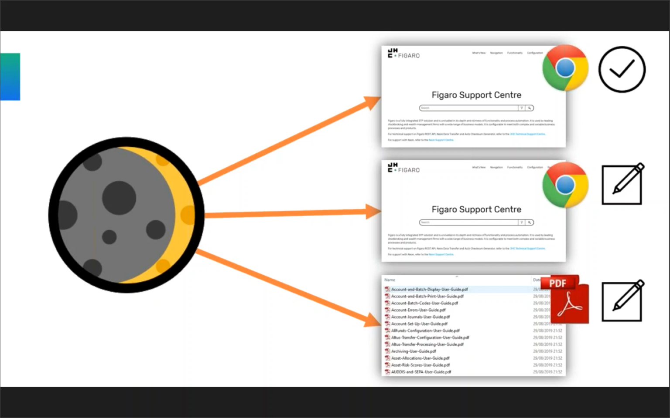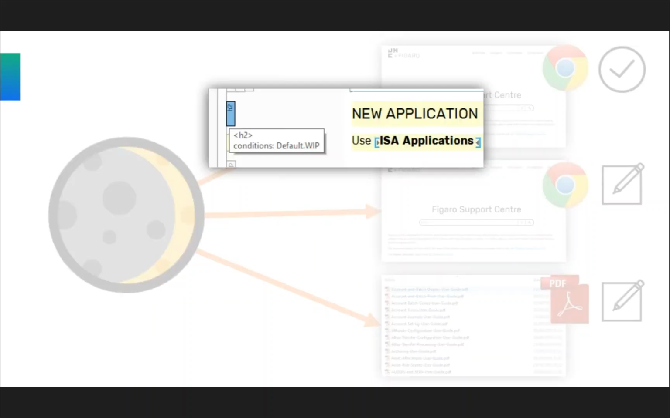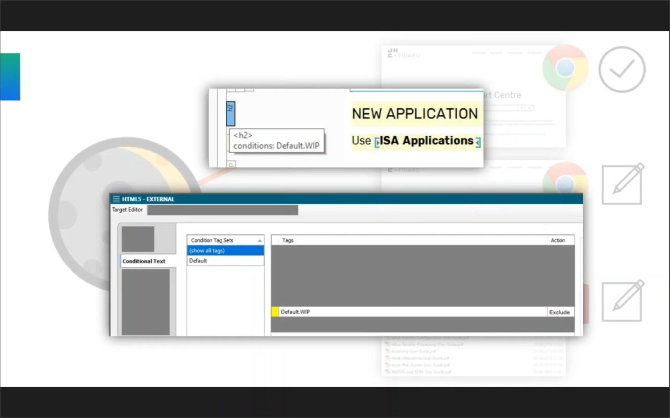The way this all works is it runs off a condition. We have a WIP, work in progress, condition that we can apply to any of our work that we haven't had checked over yet, or that we maybe haven't finished at the end of the day. And that is set up with our different targets. Say the external target is set to exclude any work in progress.